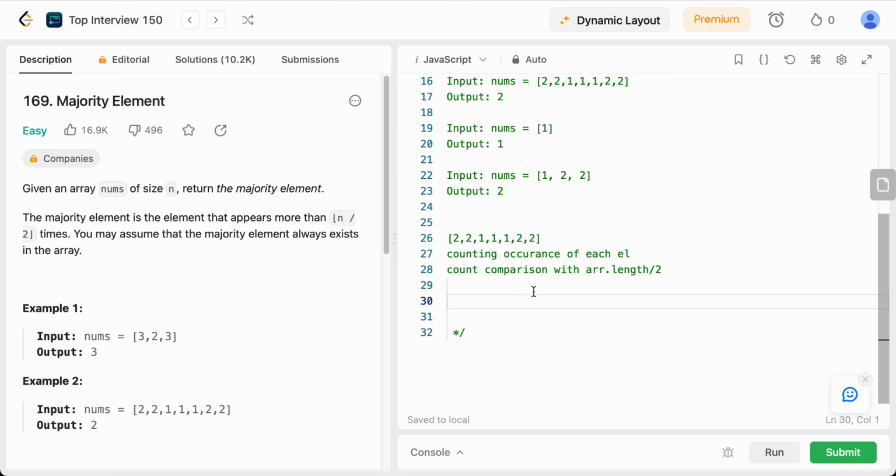But I will go on and start with my own ideation. What I'm thinking about is using some type of extra space, more precisely a dictionary, where I will be storing every number with its count. For example, 2 here occurred 4 times, and 1 here is 3 times. At the end of the iteration it will look like that.